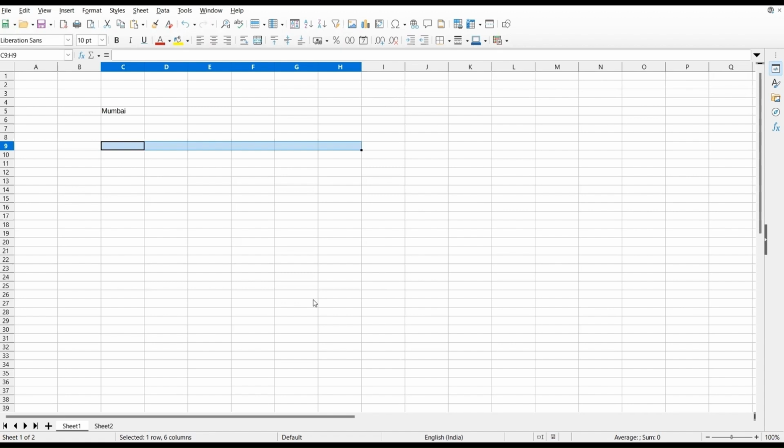So that's all for today's session. In today's session, what we have learned so far? We have learned about all the basic requirements of calculator spreadsheet. In our next session, we are going to learn more about electronic spreadsheet.